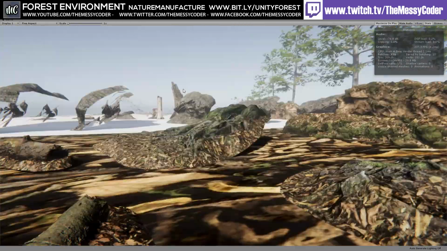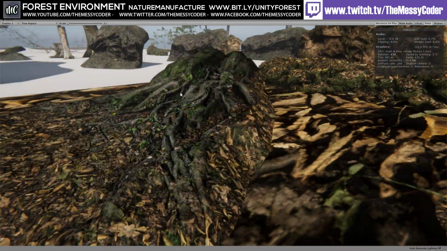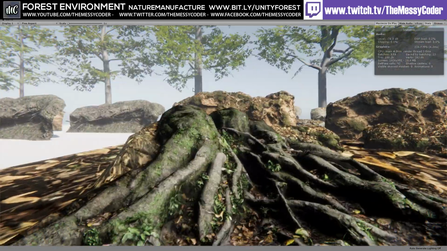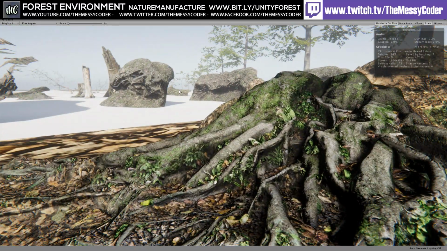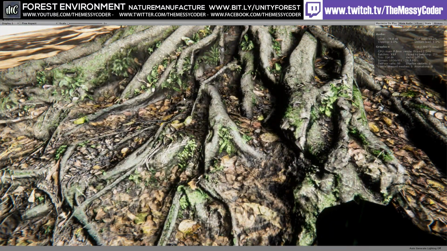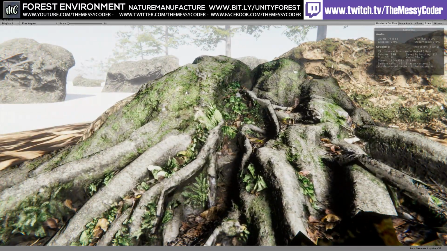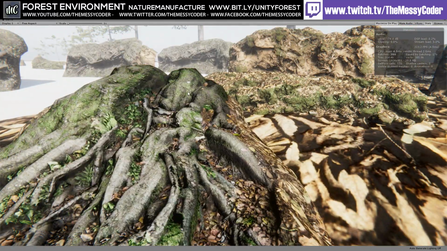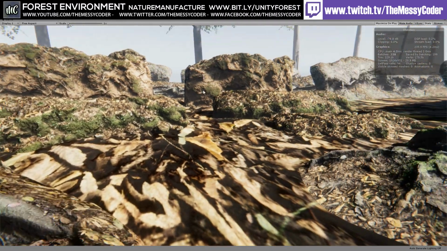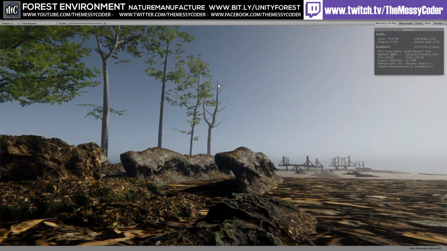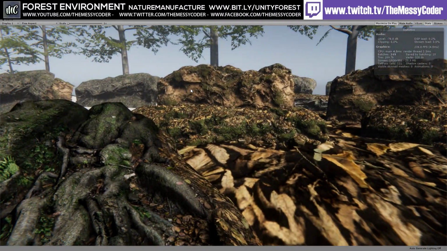These are beautiful. These are, wow. Oh my word. I know it's photo scanned, and some people say photo scanned stuff is cheating because nature did all the work, but so much effort has to go in to even make it usable and get it into your engine.